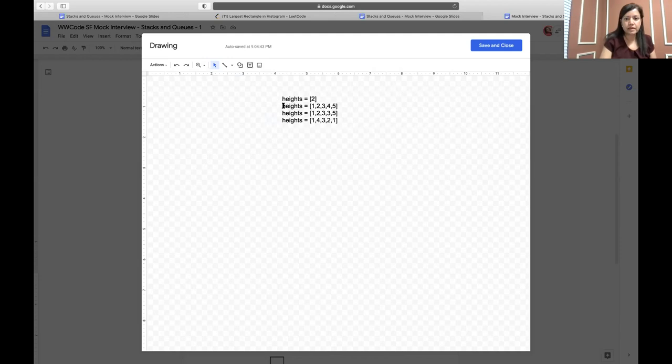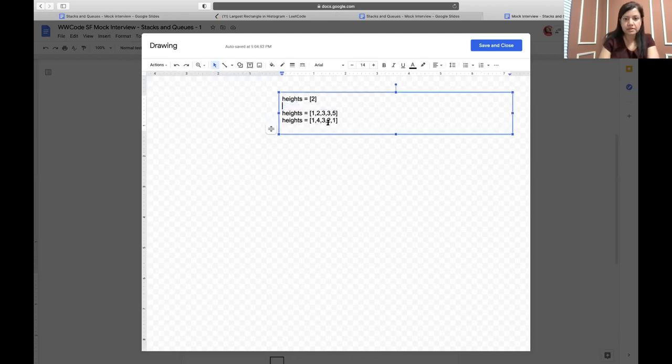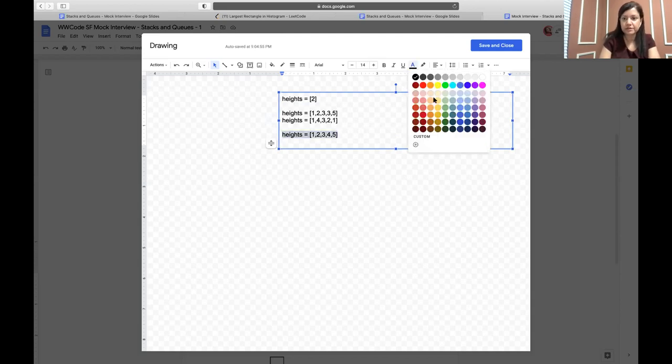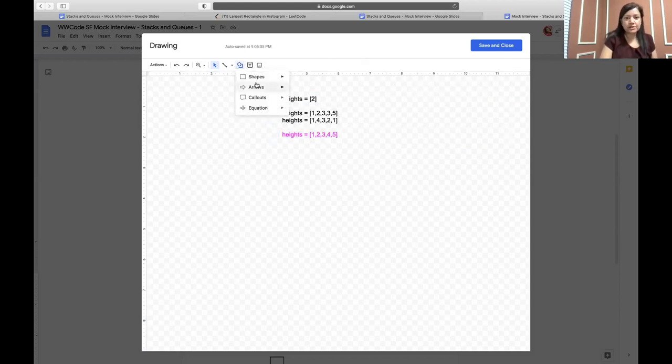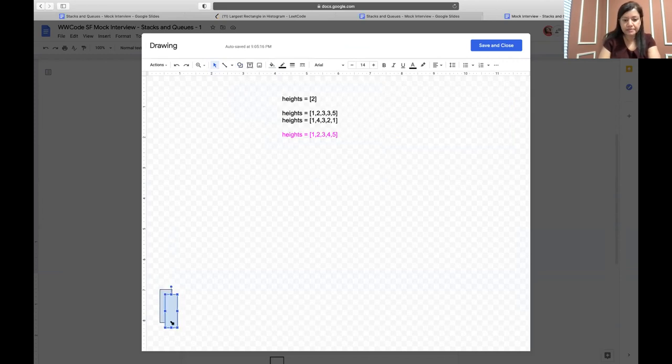And I'd like to first start off with this particular one. So we'll focus on this one first. And I'm going to use a color. All right, that's the one. So I'd like to put a visual here. Okay, so let's say we have these bars, and I'm going to just stack them. 5. Okay.